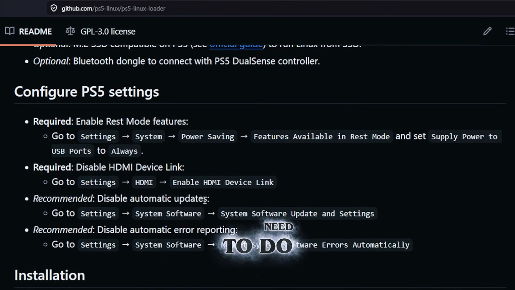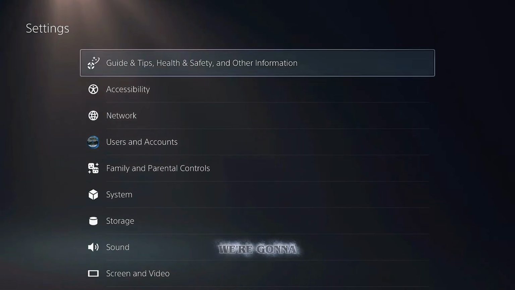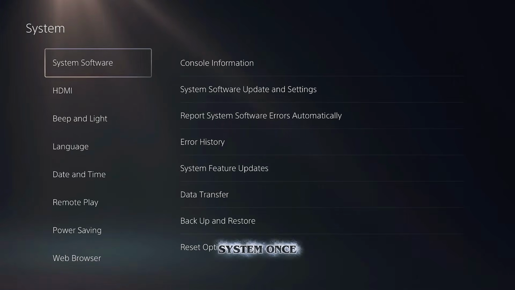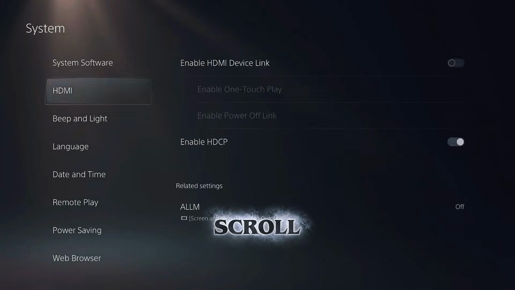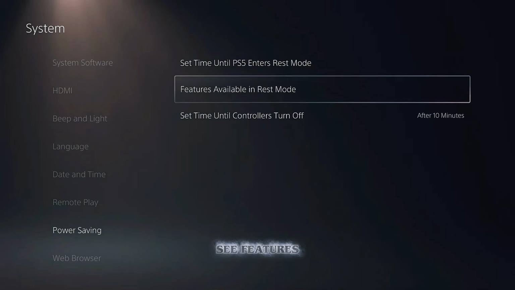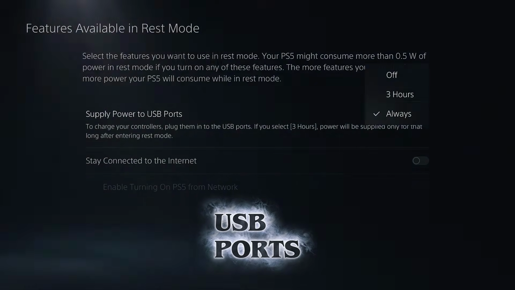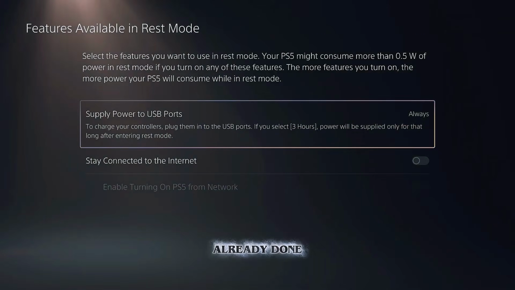So what we need to do first is go ahead and power up our PlayStation 5 4.03 and configure some of these settings. So let's go ahead and do that now. We're going to come right in here and go to Settings, and then go to System. Once we're in System, we're going to scroll down to Power Saving, and then you will see features available in rest mode. Go ahead and set the supply power to the USB ports to always, as I've already done here.